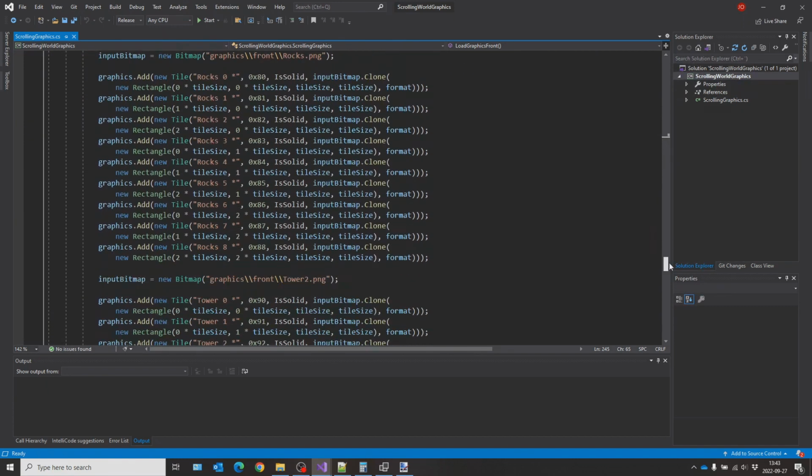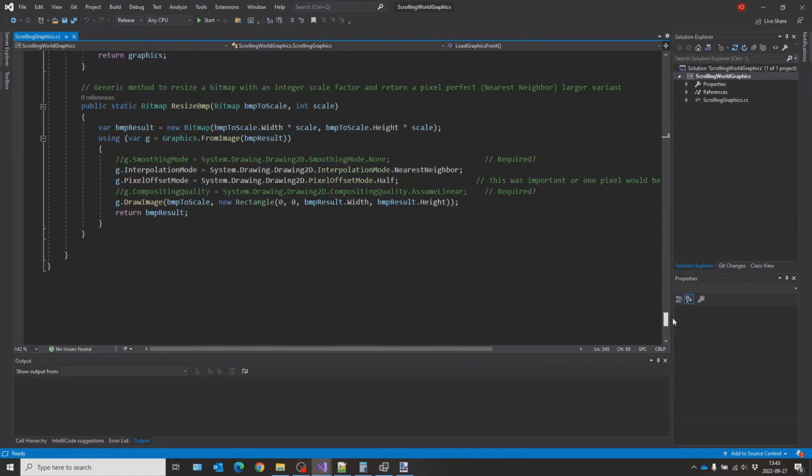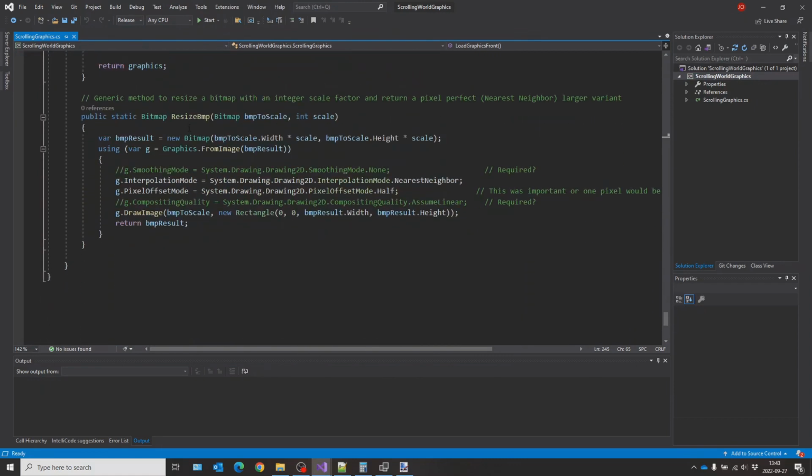I have only one more method in here that I use from the other tools. It's a resize bitmap, where I send a bitmap and a scale value, and I just return the resized bitmap. We'll see it very, very soon.